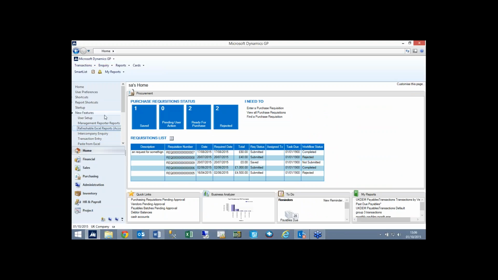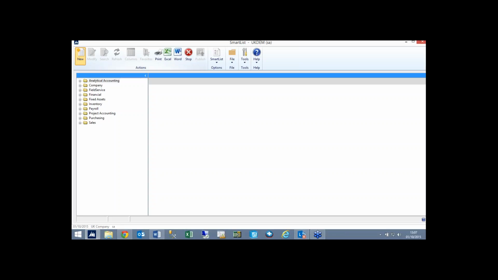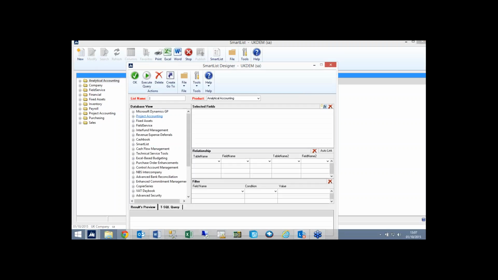From a security perspective, one of the options available now, for those of you who use the Smart List Designer, is that any new Smart List that you create can be sent through authorization, through a workflow process, to allow someone to check that the information is correct, that it's information that you want to be able to display before it actually gets published across the organization.